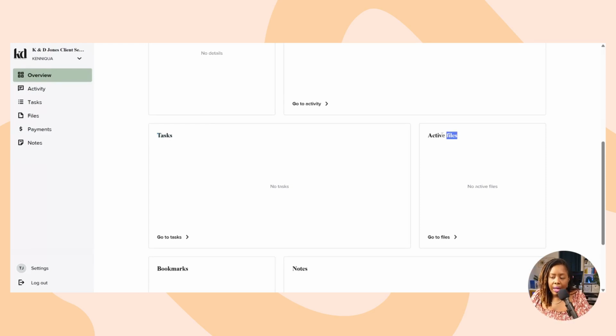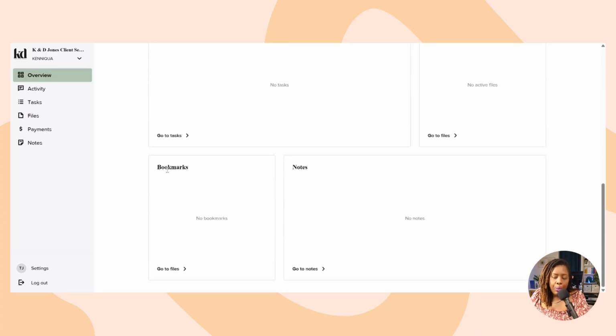But depending on your business, you can assign tasks here and you won't even need a project management tool. Active files: if there are any active files listed in this section, the client will be able to log into their account. They'll be able to see all of their active files. You have bookmarks. So basically what bookmarks are, a matter of fact, let me just show you bookmarks.